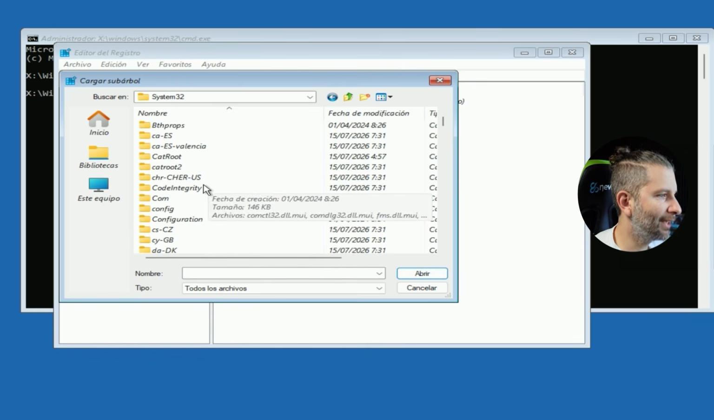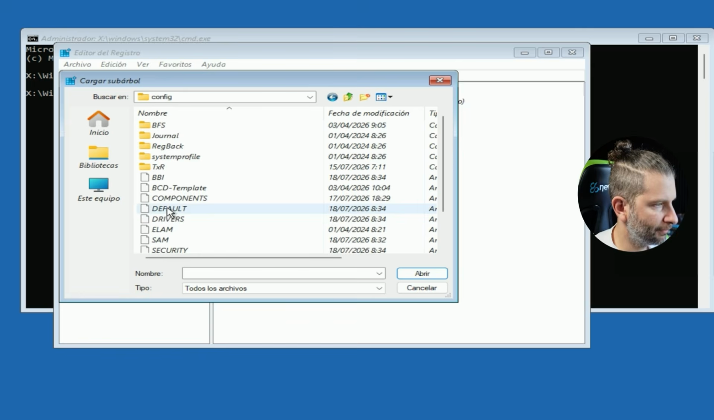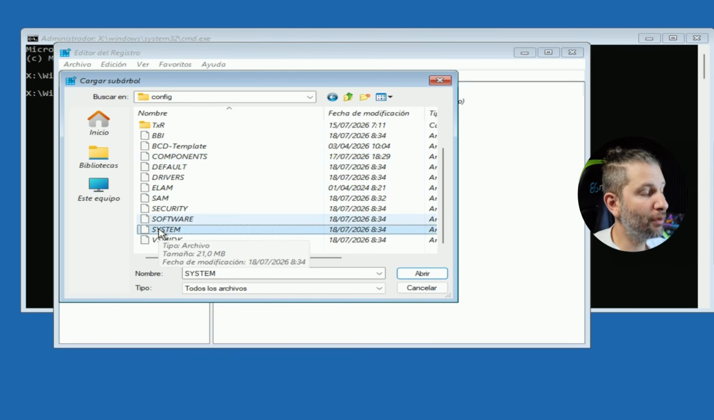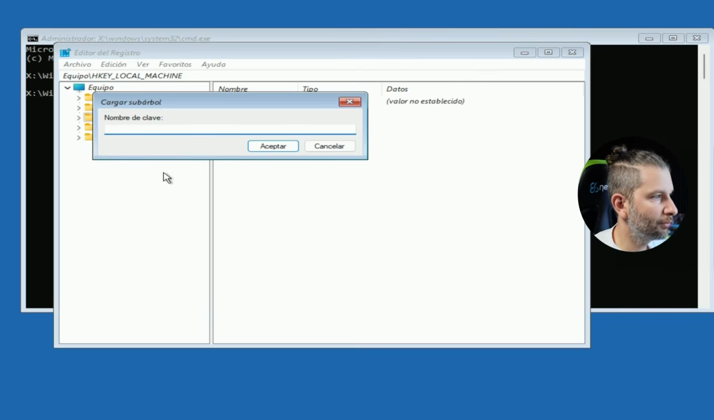We scroll down until we find the config folder. We navigate into and open up the folder and perform a double click on the system file. Here, we can enter absolutely any name that you would like. For example, I'm going to type right here, recuperation. You can use any name you want. We select OK.